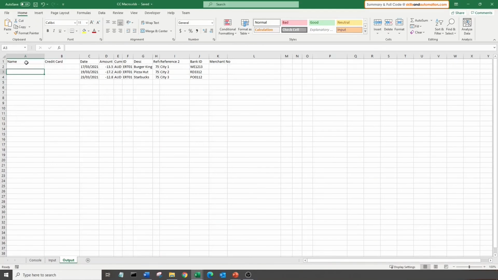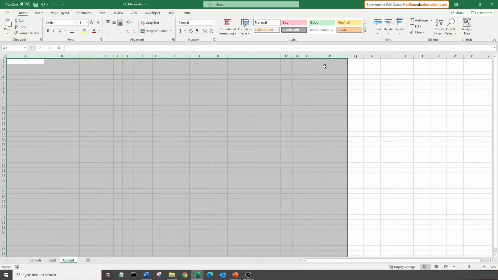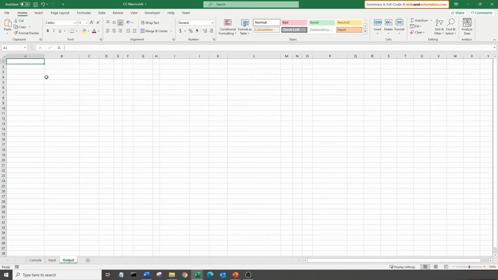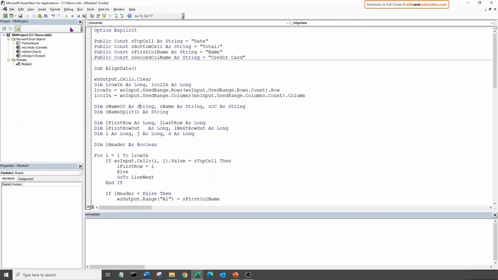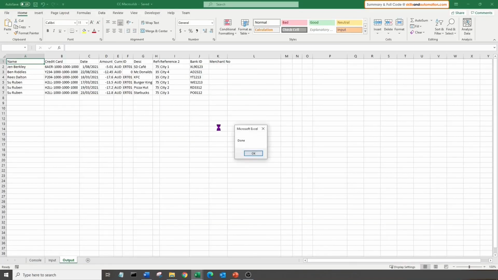Let's come to the output sheet and just delete all this. That's not necessary, but we just want confirmation that the procedure actually ran. Save again, run the macro. We get the done message. And let's come to the output sheet, which did get activated. And we can see data out here. Let's quickly spot check this.